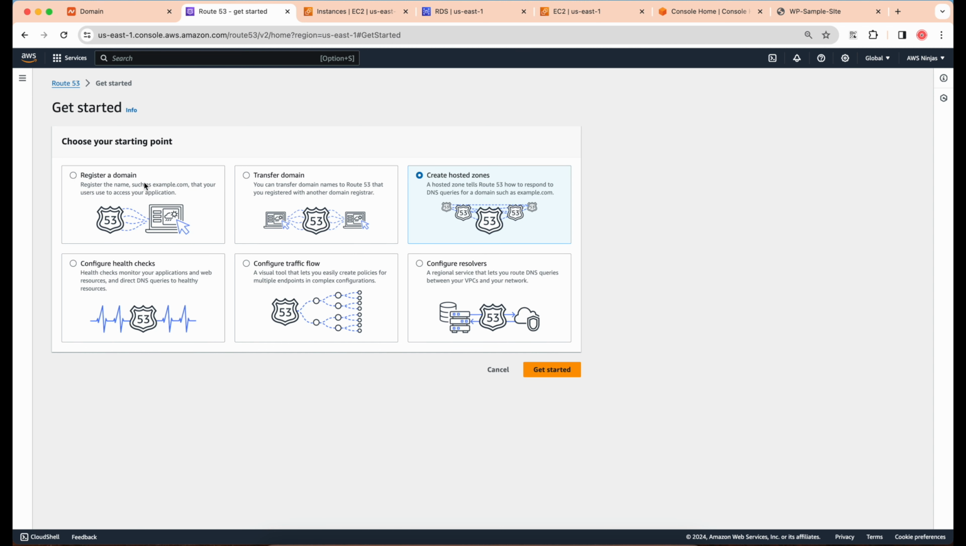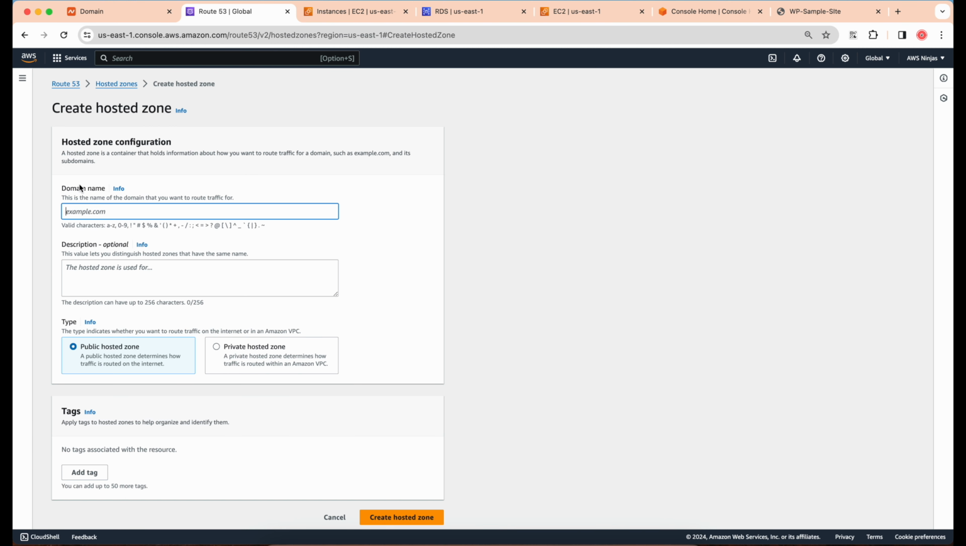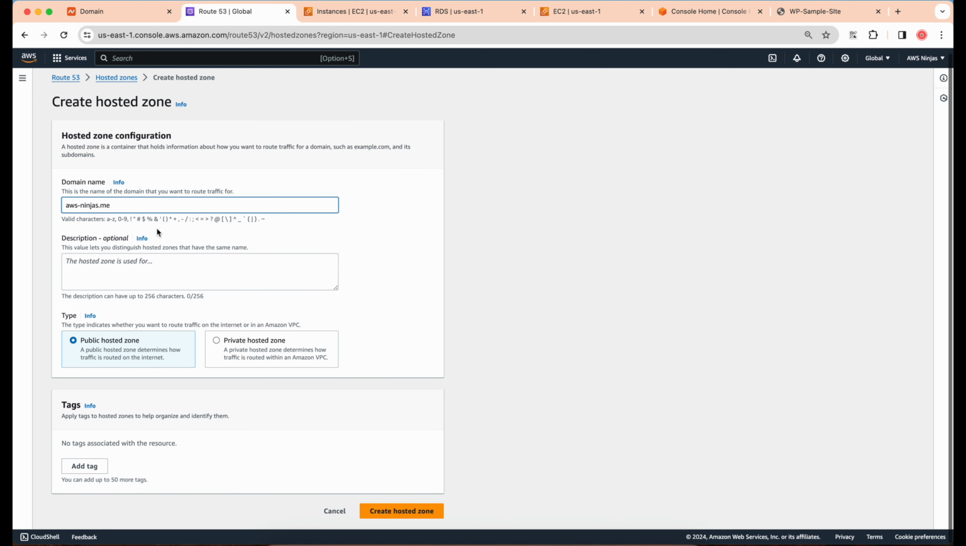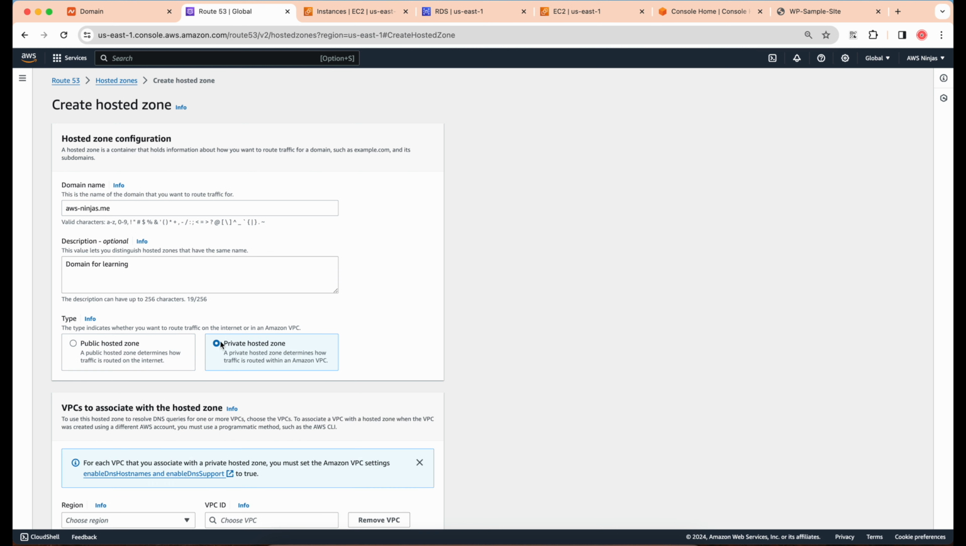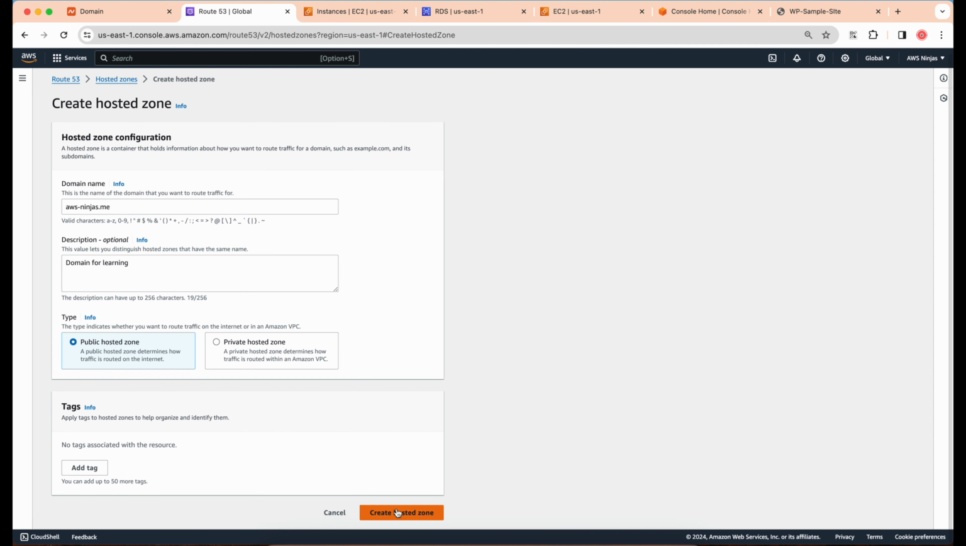You can also buy domains from AWS, but most of the time it's a bit pricey, so more often I buy domains from Namecheap. Click on Get Started. Type your domain name exactly without any spelling mistakes. It's optional to add a description, but it's always a good practice to add one when you have multiple domains. If you are hosting your application in an intranet, which is a private network, then you have to select private hosted zone, but we want it publicly accessible, so we will select public hosted zone here. Click on Create Hosted Zone.